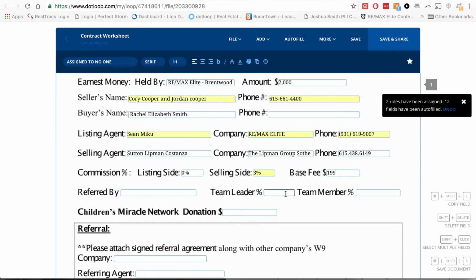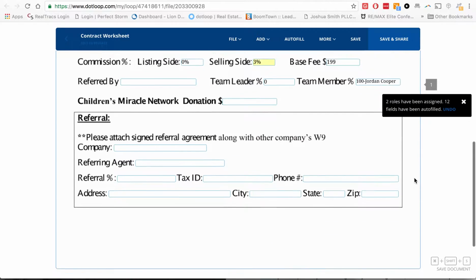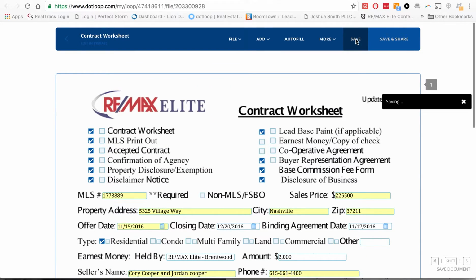Team leader, in this case, I'm just going to make sure that it's 0. Team leader is Sean. Team member is whomever is involved in the contract. So I'm going to put 100% to Jordan Cooper. Not that there's anything that he gets really, but I just want to cover my bases just in case there was something that is owed to him. I want to be sure that it goes straight to him because it is his deal. So all right, I'm going to hit save.